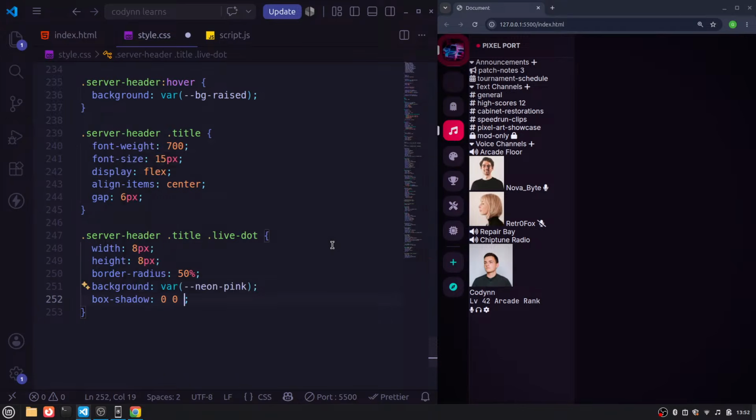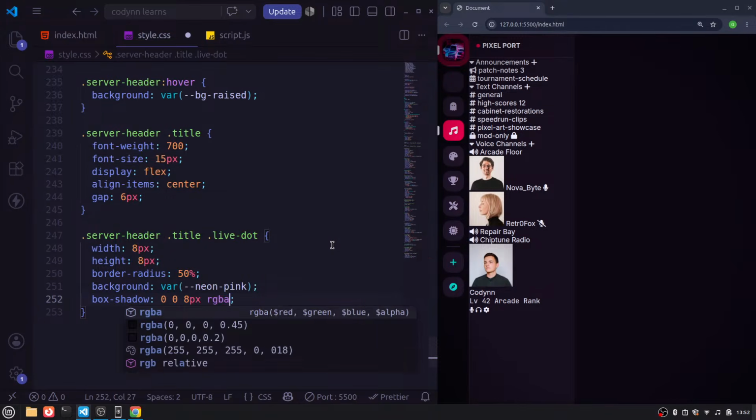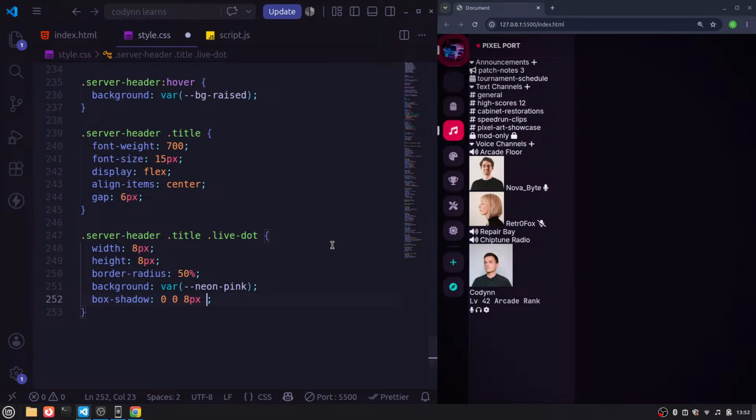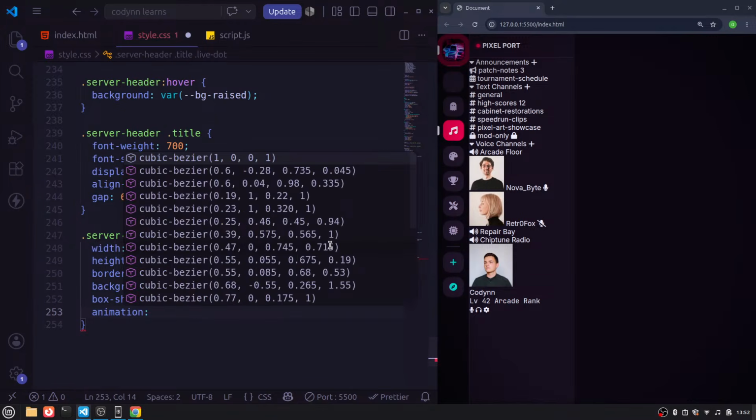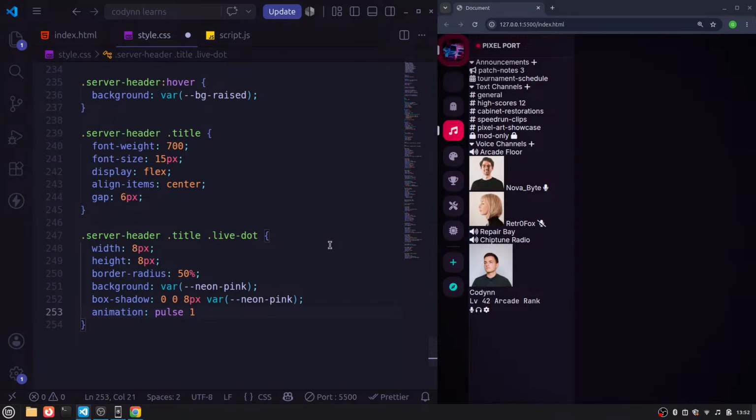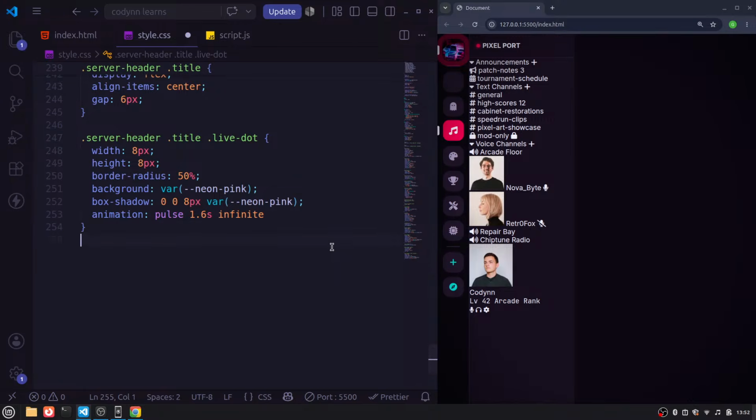Box shadow will do 0 0 0 8 pixels and also do RGBA. Actually, we'll do pink, and that should be it. Next, we can just put an animation. So we'll just do pulse 1.6 seconds on infinite. Now we have to make keyframes for pulse. So let's go ahead and do that.